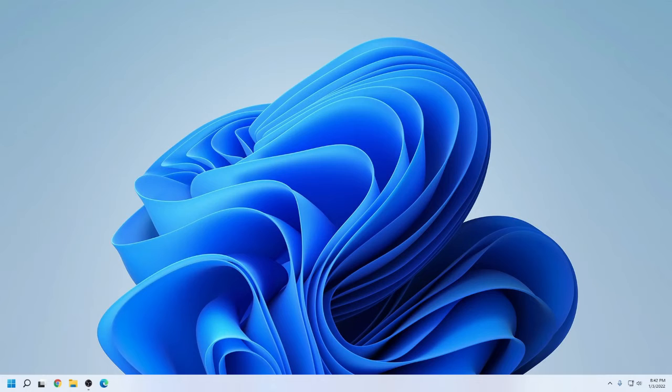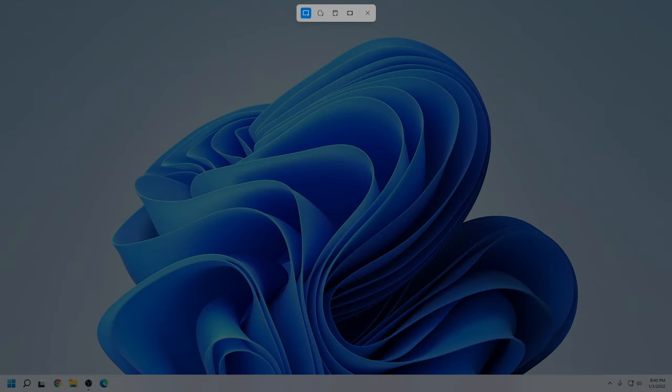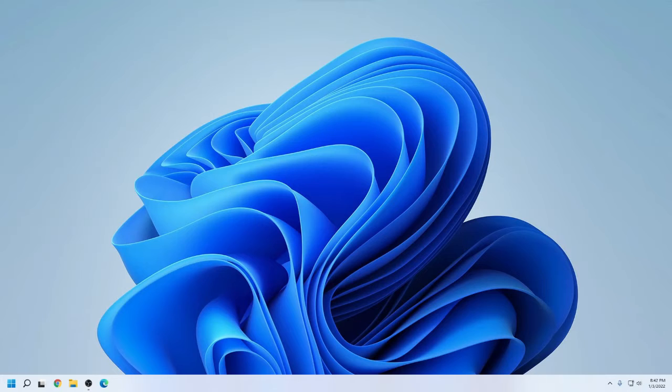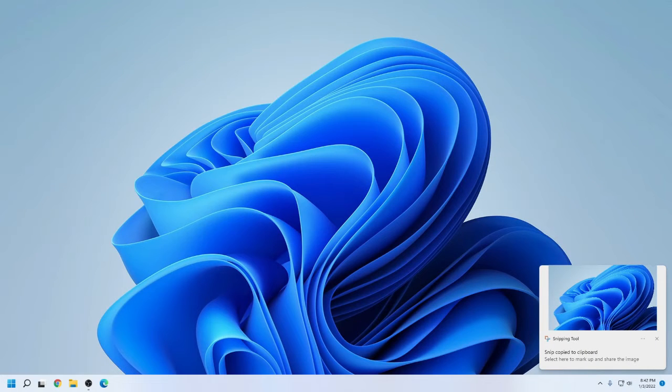And the third one, you can take a screenshot by pressing the Windows key and Shift and S together. And this will pop up and you can click anyone you want. And then you can just drag and take a screenshot and it'll pop up on the bottom right.